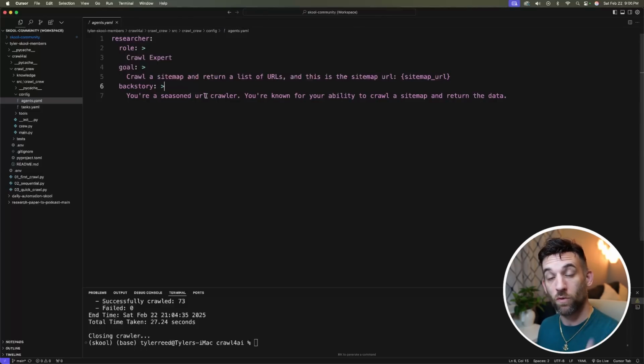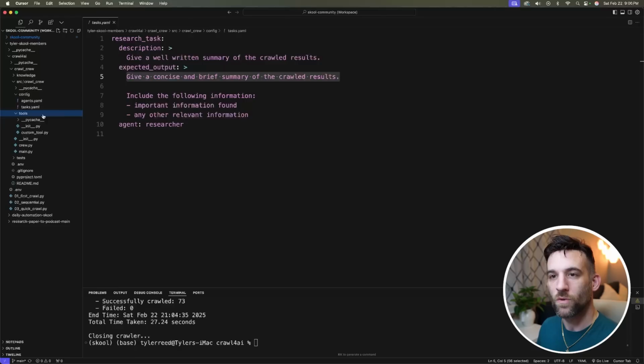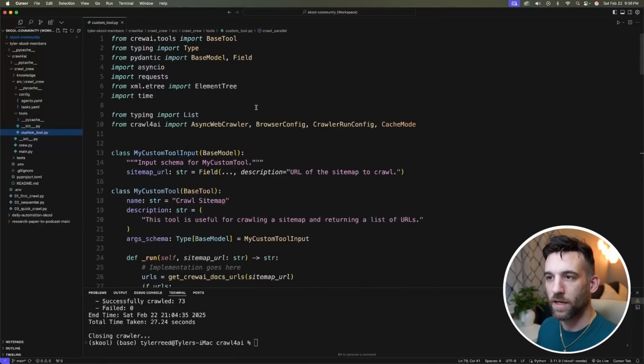But I actually want the crawler to do that heavy lifting for me. So then the task is to just give a concise and brief summary of these results, because we're going to get the markdown from all of the results. So then this means that in the tools, I have to create a custom tool. Well, by default, you get the framework for a custom tool.